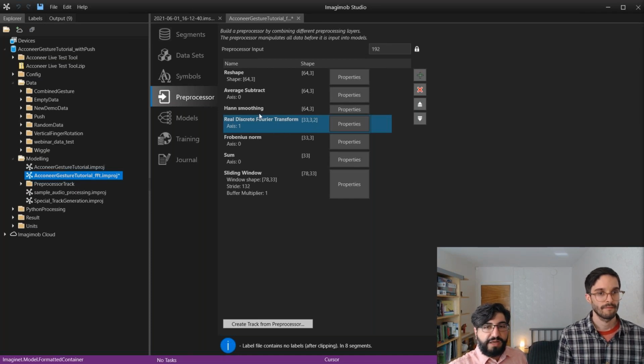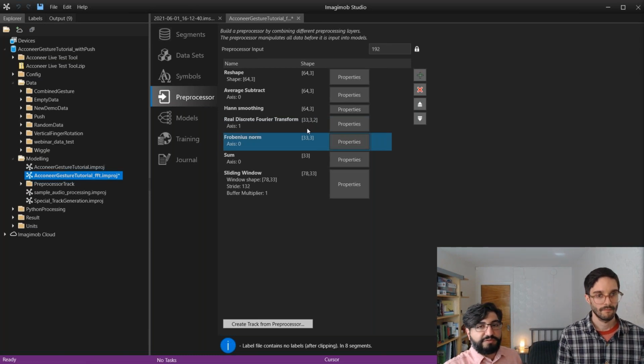So up until this point, we're dealing with the time domain, and now we're actually converting it to the frequency domain. Then we take the magnitude, because the output of the Fourier transform is a complex value. So we take the magnitude of that complex value, and then we end up with this 33-3 shape.